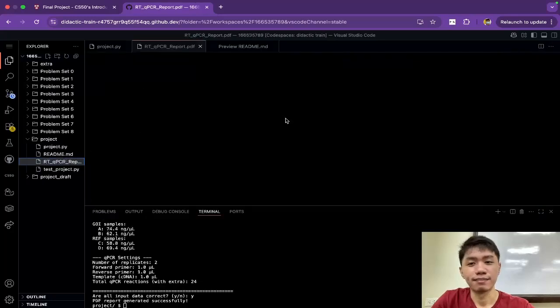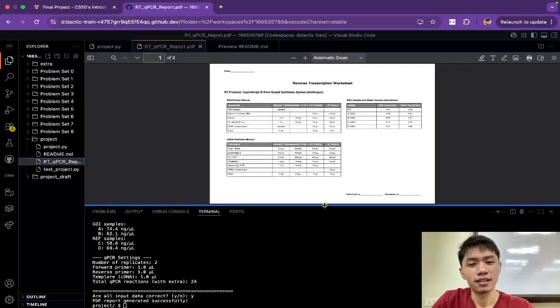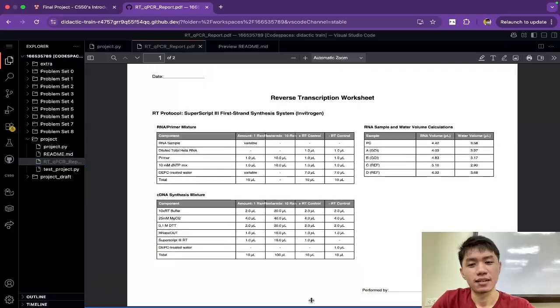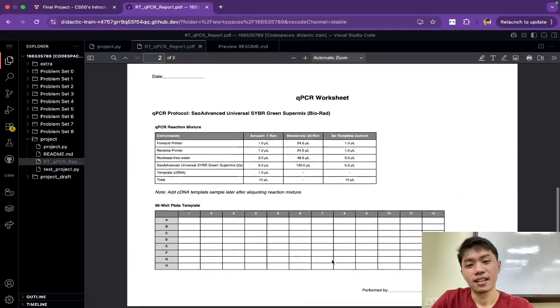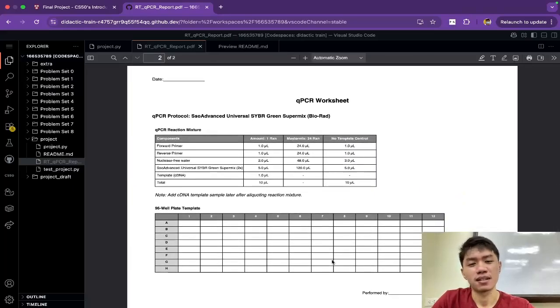So this is the PDF output of the program. Page 1 is intended for the reverse transcription worksheet, while the second page is intended for the qPCR worksheet.